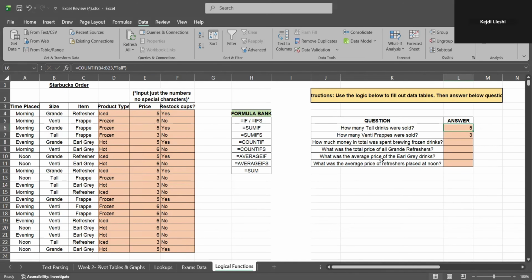Now, how much money in total was spent brewing frozen drinks? So keyword frozen. That's the only condition. And we're asking how much money in total. Putting two and two together, we're going to use SUMIF, right? Now, pay very close attention, guys, please, to the way that Excel gives this to you. You have range, criteria, sum range. What is the difference between these? Well, if one of the ranges says sum range, those are the numbers you're going to add up, right? That automatically means that the first range is going to be the range where you look for your condition.